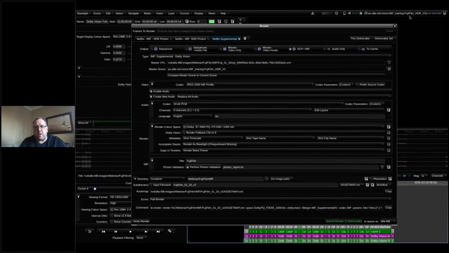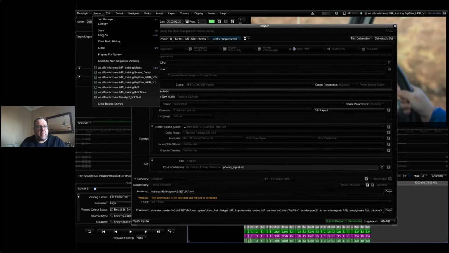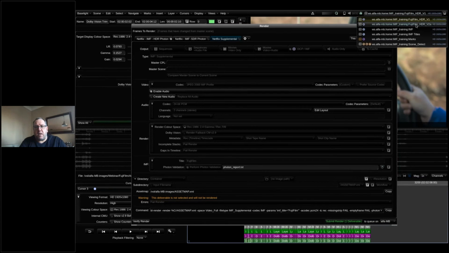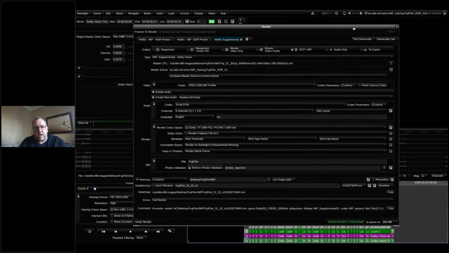I've already selected the scene, and something you always got to make sure of is that the scene you're comparing to has been saved, because we don't want any undo data hanging around. So we've got our master CPL that we exported, our master scene, and the new one that we've created, and I'm going to just compare the two.